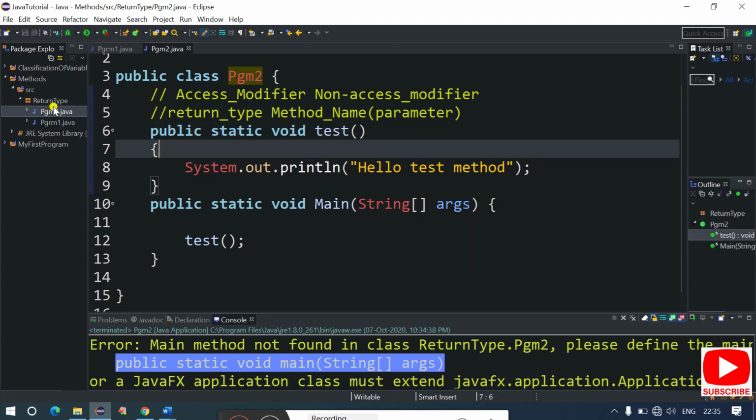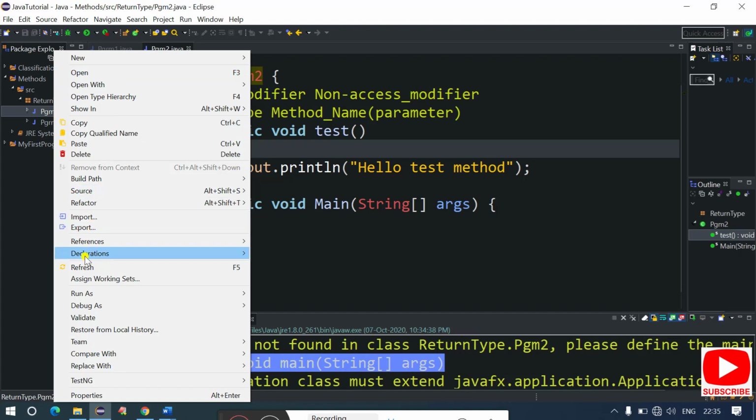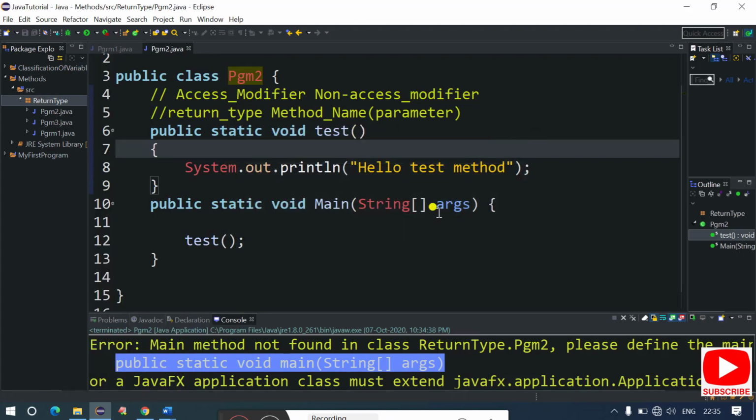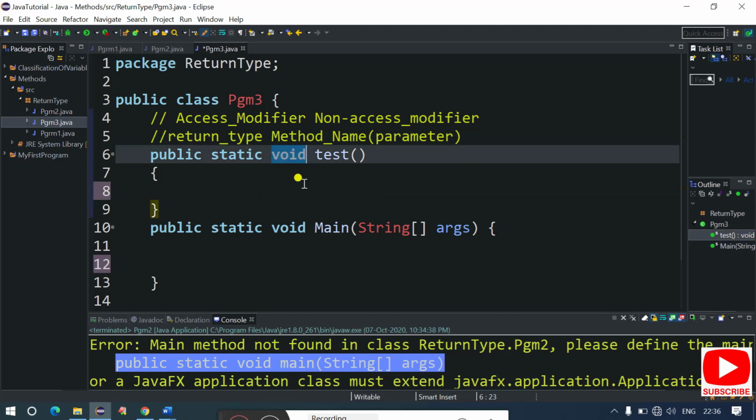Now, let me show you some other example. Let me copy the same thing here and I'll call this Program3, and click on OK. Now I'll remove this test method over here. What will happen if I don't use, this is the method declaration, right? If you don't use public static, no problem, this will work. But if you remove the return type from here, then you will get a compile time error, and this is mandatory.